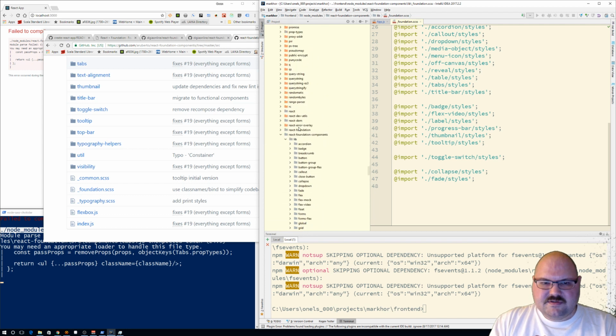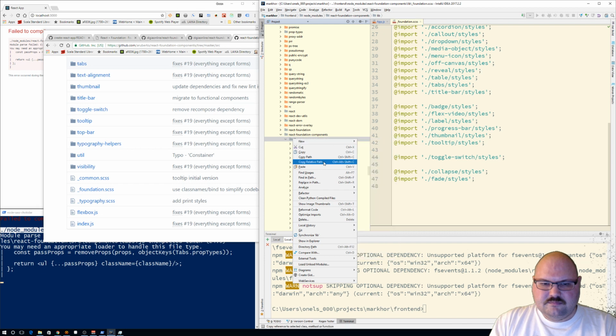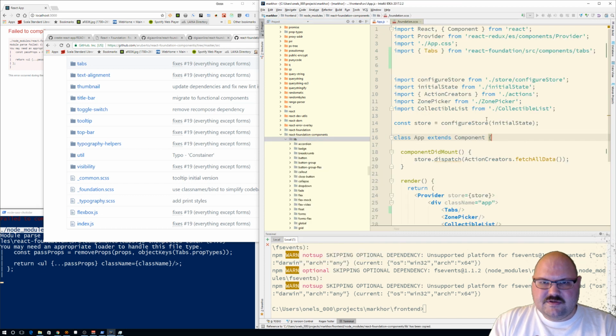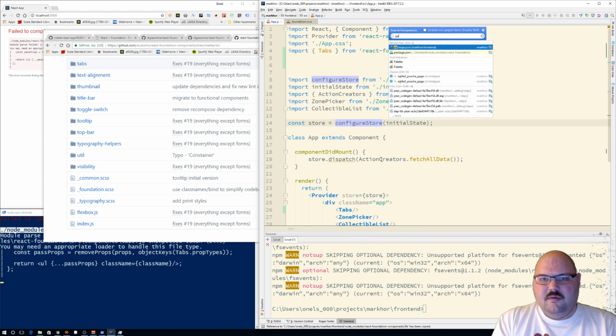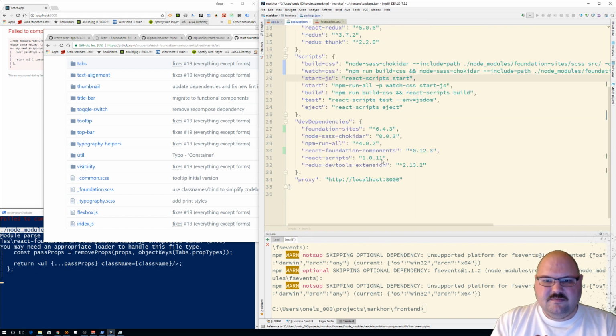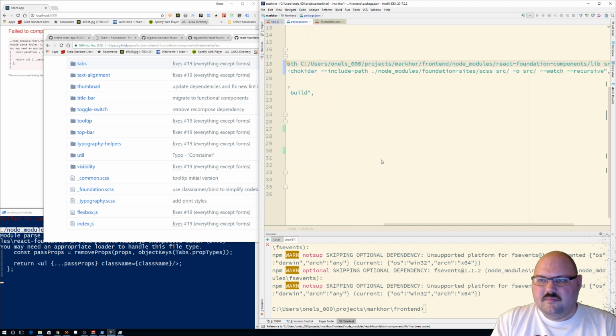So I'm going to take this lib directory, and I'm going to update my package.json where I have that include path. And this Windows relative path thing is really, it doesn't work. So sorry, IntelliJ, drop the ball.